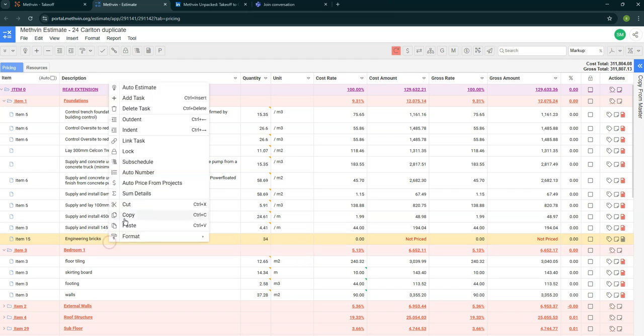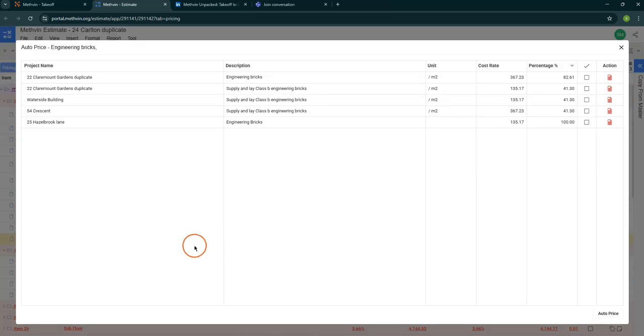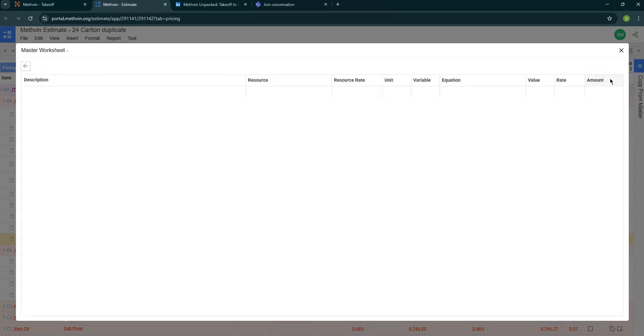So what we are going to do is right click and click auto price from projects. And that is going to give me a list of all the projects this line item is being used in. Now I want to check which one fits the best to my current project. So we can review the worksheets over here.